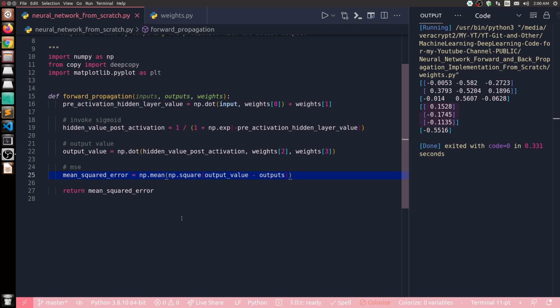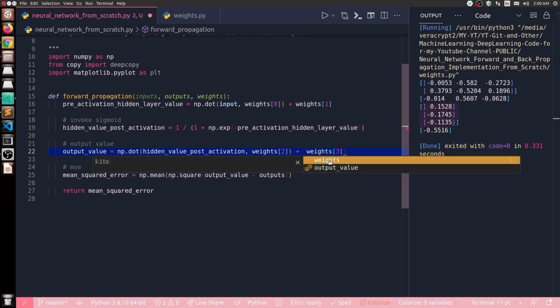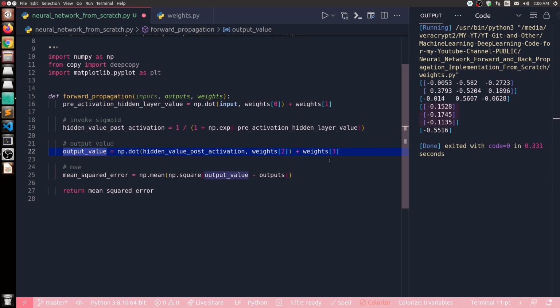Oops, I'm sorry, I made a mistake in calculating this output value. It is a dot product between hidden value post activation and weights 2, and then I have to add the bias term, that is weights 3. Yes, now it makes sense.